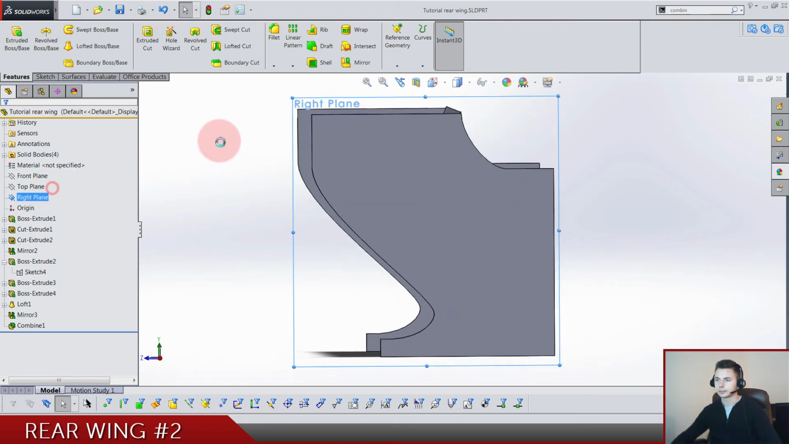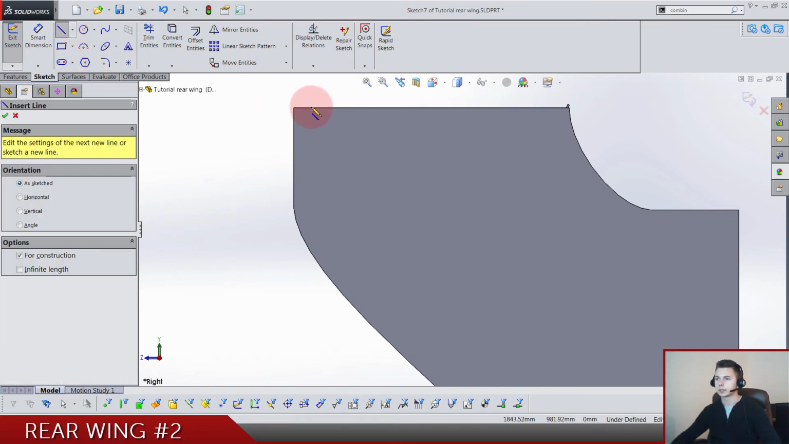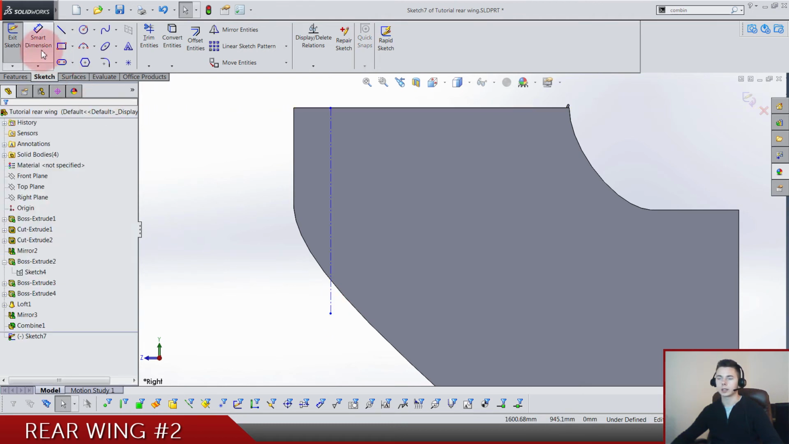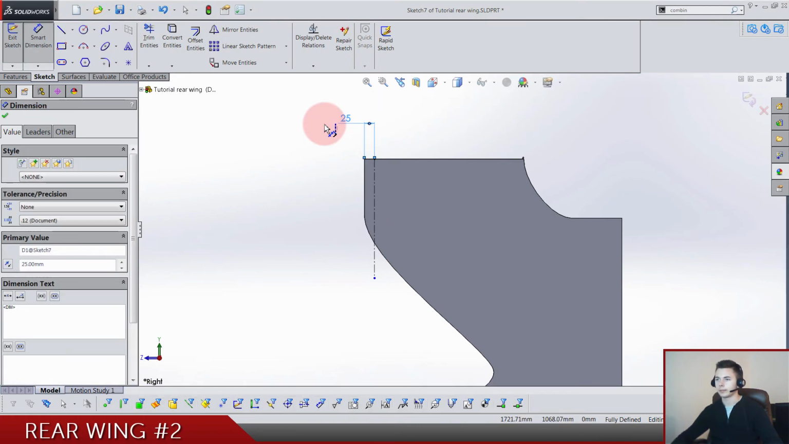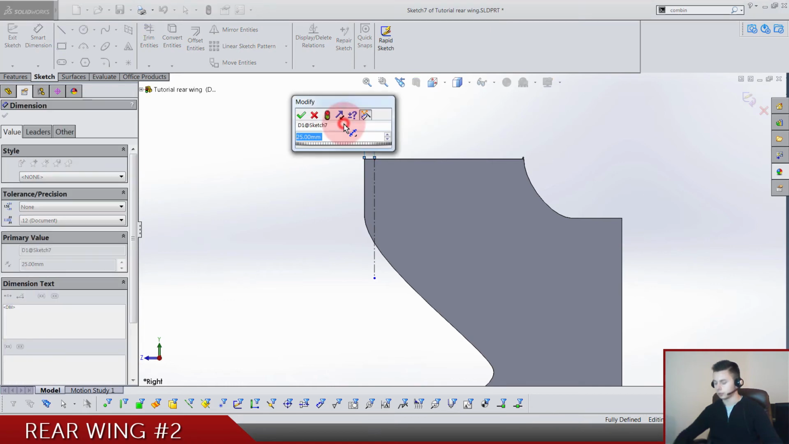So we go to right plane and let's draw one center line going from this edge down. Make sure it's vertical, and let's add a dimension between the edge and the center line. It's gonna be 25. Sorry, it's gonna be 20.